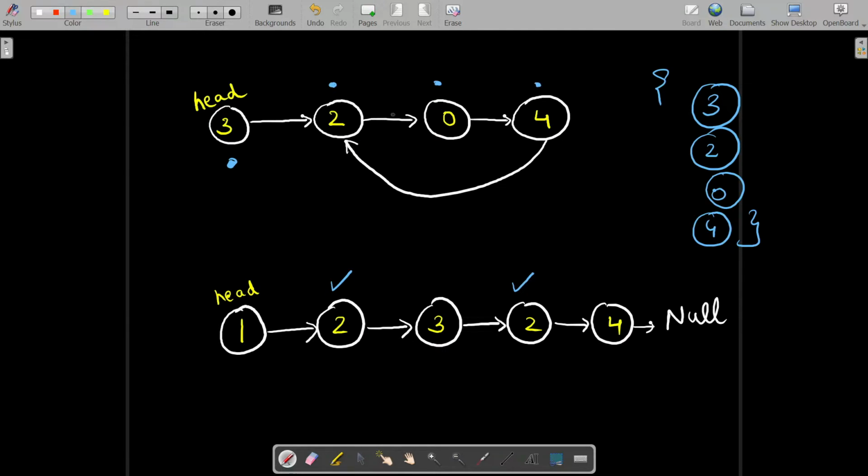Now from 4 we again reach 2, but as we know we have already visited 2 once, that means the node is repeated. So there exists a cycle, and we will stop here and return true. In the other case, when we traverse, we will store 1, then 2, then 3, then again we reach the node 2, then we reach 4, and in the end we reach null. As we have reached null and there is no repeated node, we know that there is no cycle. So we will stop here and return false.